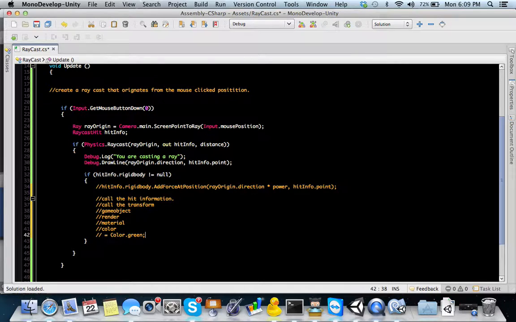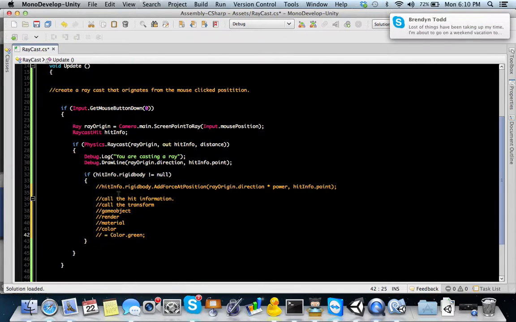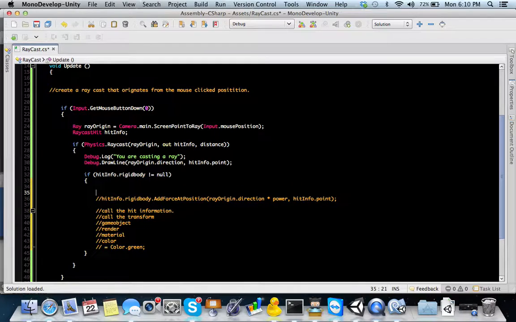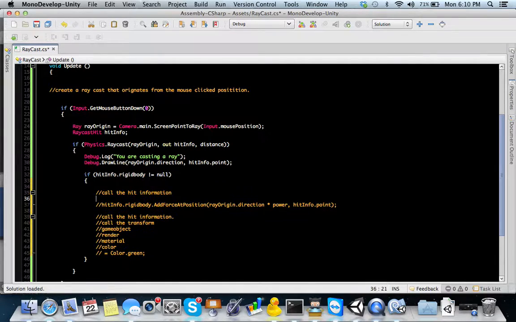So basically, guys, looking at this, I made a pattern here on each line. Call the hit information, call the transform, game object, renderer, material, color. Now, I hope you guys are going to do this on your own, but just to give you a short hint, let's pretend I did the exact same thing for the rigid body. For the add force one, you want to call the hit information, call the rigid body of the hit information, call the rigid body of the object it hit.